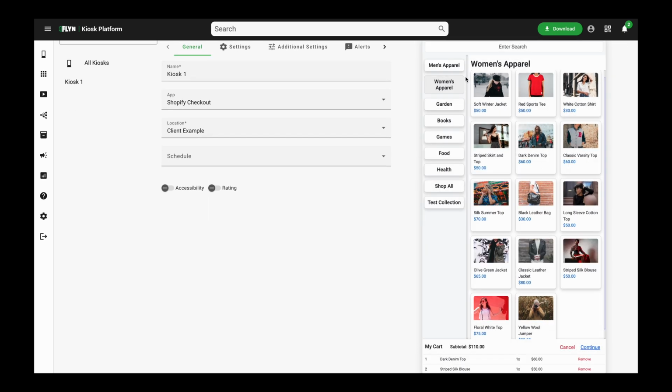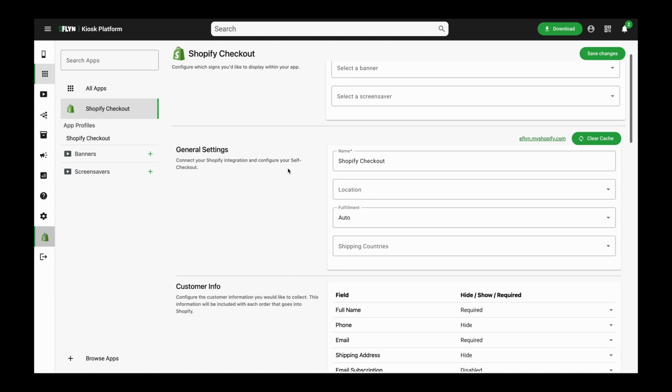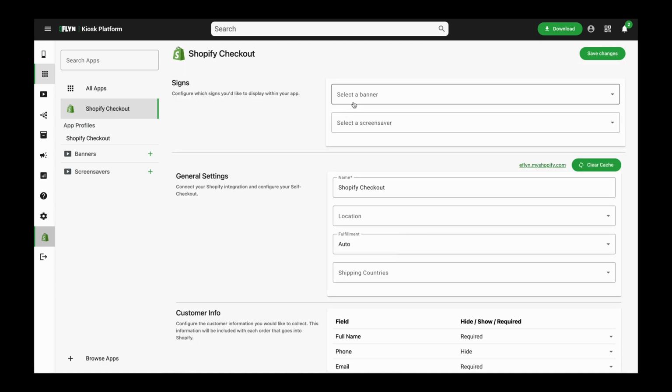But obviously we want to make a couple of customizations to this, so let's go back over to apps. This is our Shopify checkout app. We can actually pin it to the side if we want to be able to access it easier. And so once we go on this, we can actually set up our banner and screensaver individually. So I'm going to go ahead and set up some nice banners and screensavers for us now.